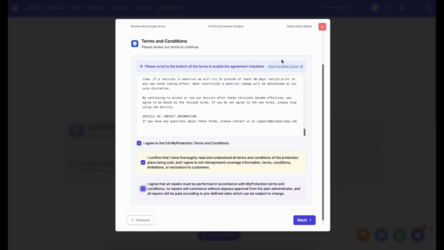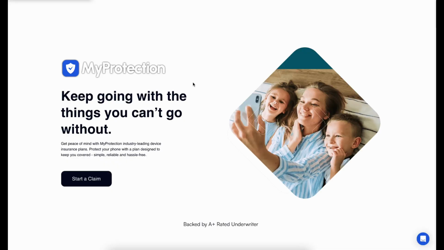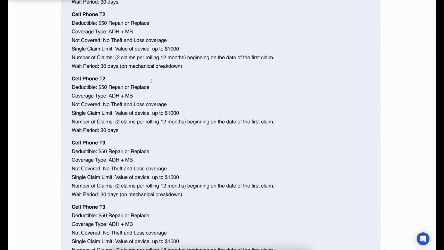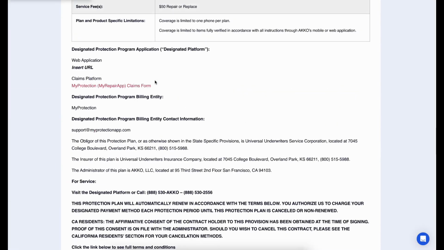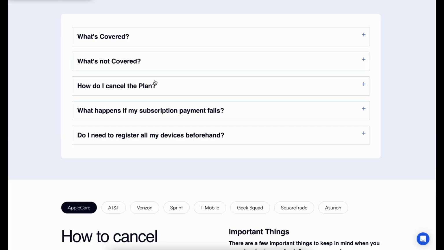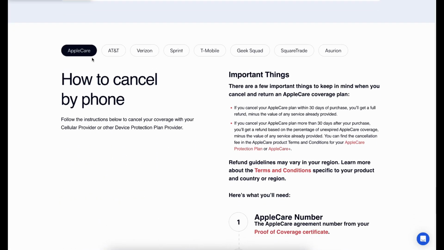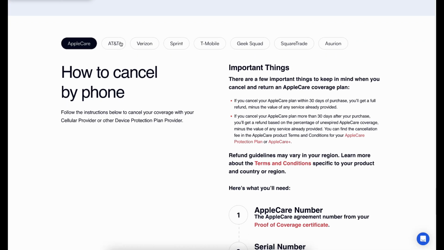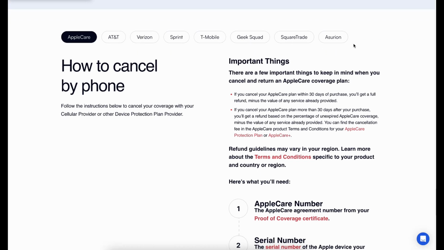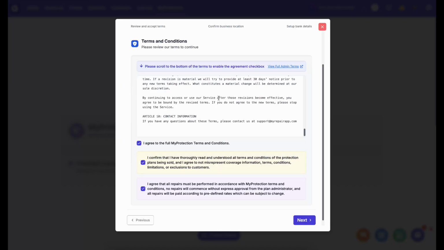Before you do that though, right here you shall see view full admin terms. Select this, and this is just going to show you the details of the plans, including on the bottom here, we've added something for you, a little bit of an FAQ, and also how to assist your customers to cancel the other protection plans they have elsewhere. So this is more of a white glove treatment possibility where you can help them cancel what they have and save them a ton of money on their bill.